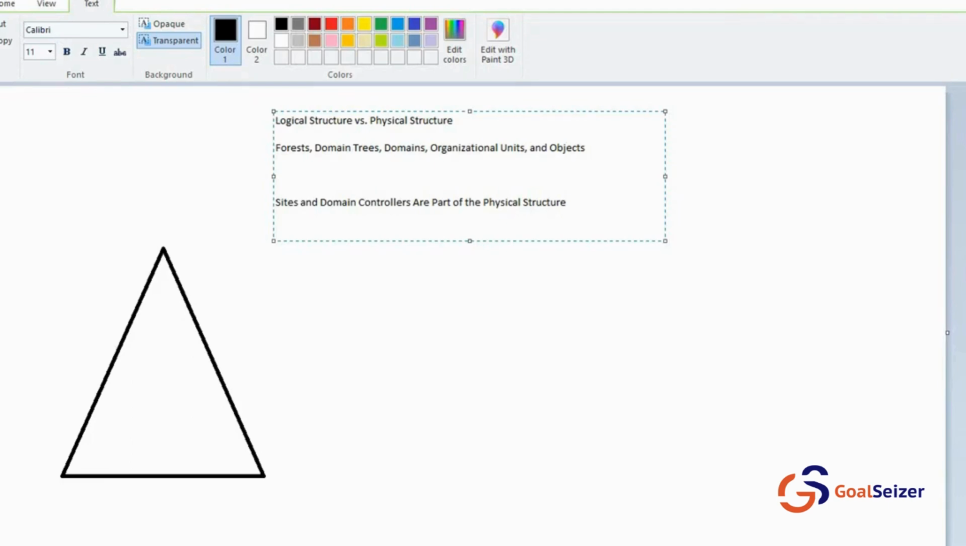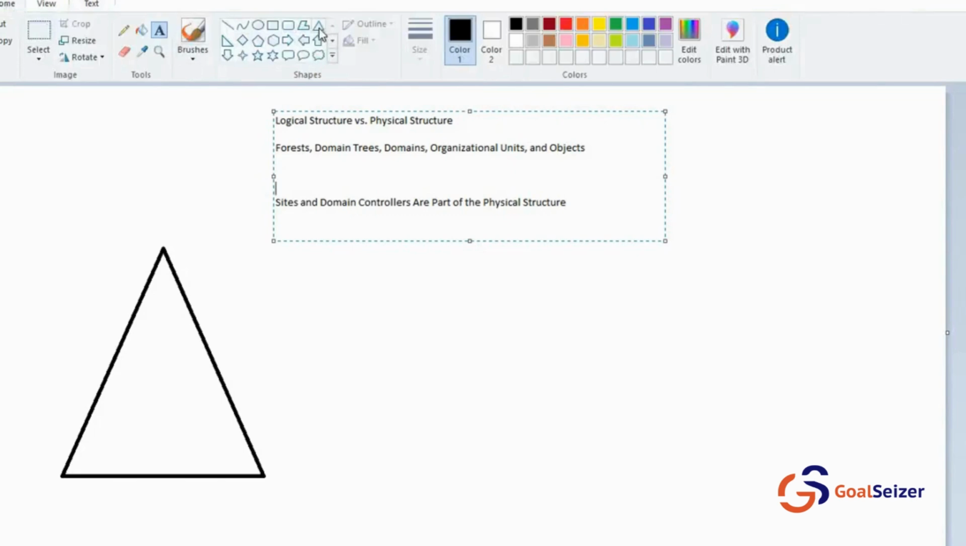So when I say Active Directory consists of two structural components, the logical and physical structure, what other components come into these two structures? In the logical structure, we have the forest. A forest is nothing but a logical security boundary of the environment.